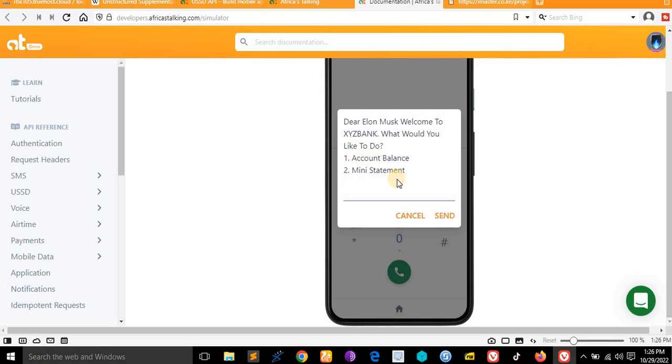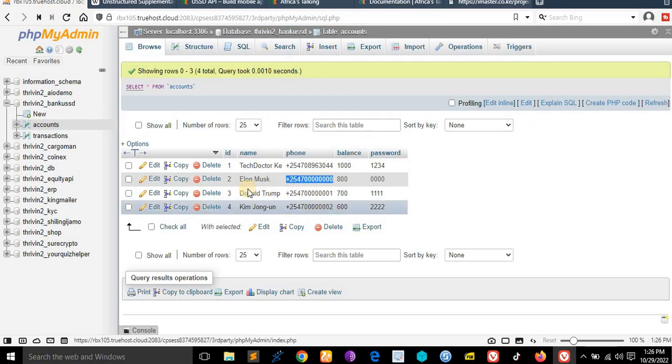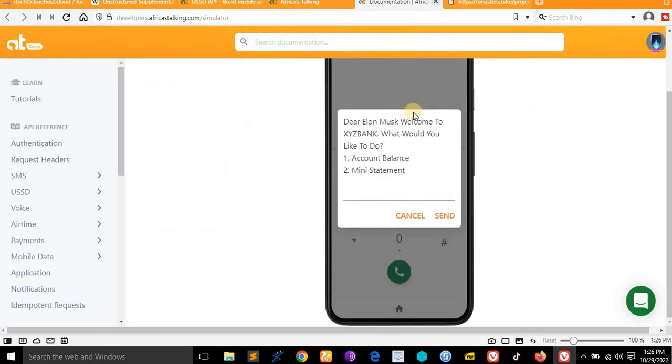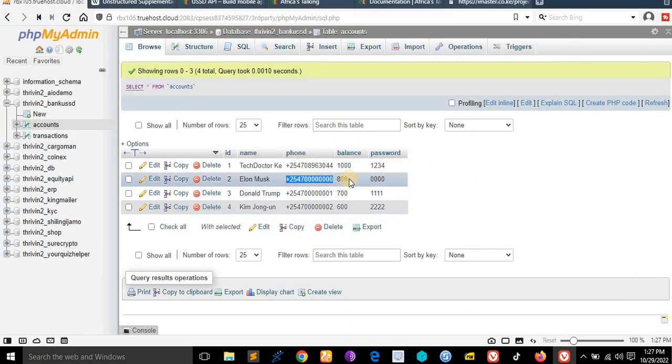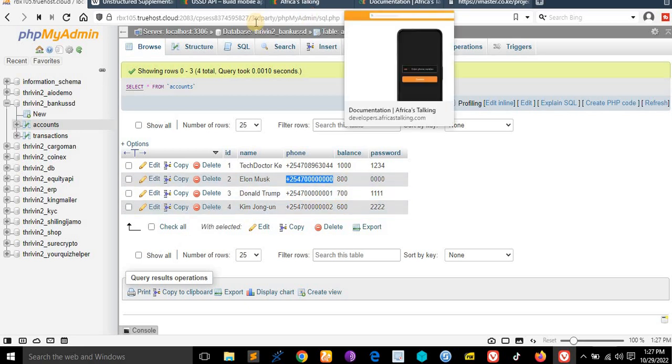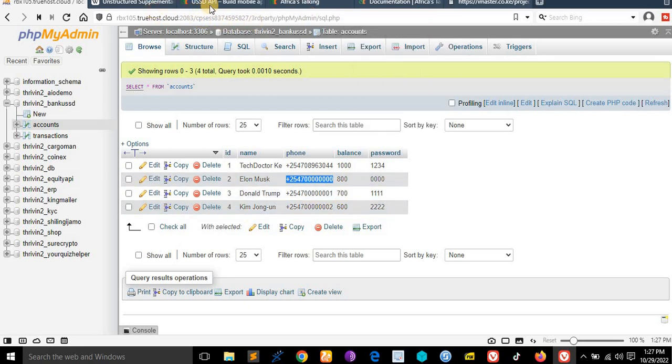So let me take you back to my database and show you. The person who has this phone number is Elon Musk, and now we want to get his account balance. So we just have to come here and write 1 and send. Dear Elon Musk, your account balance is 800k. Yes. So if you come here, you see this 800. So let me show you something else.